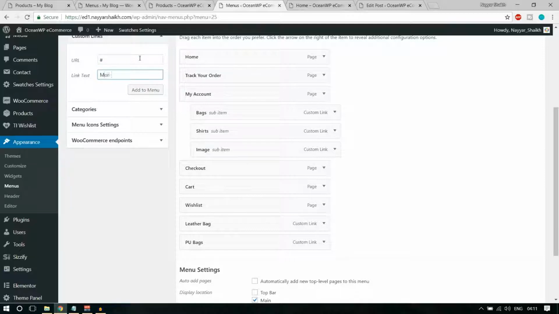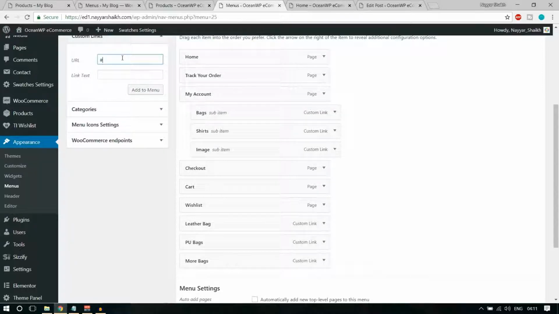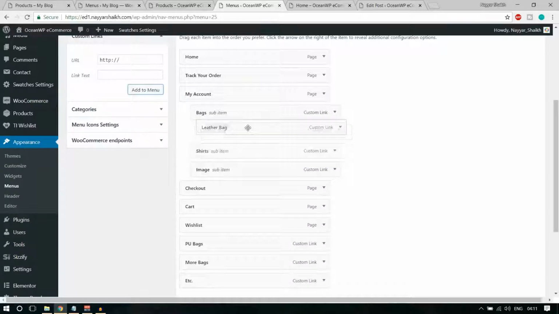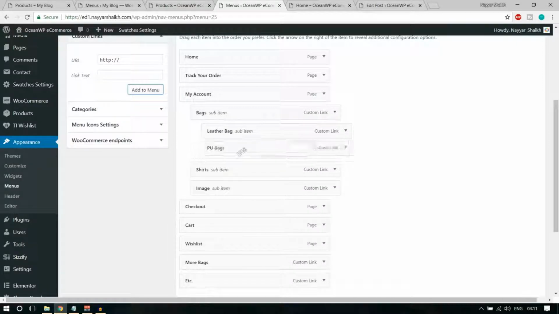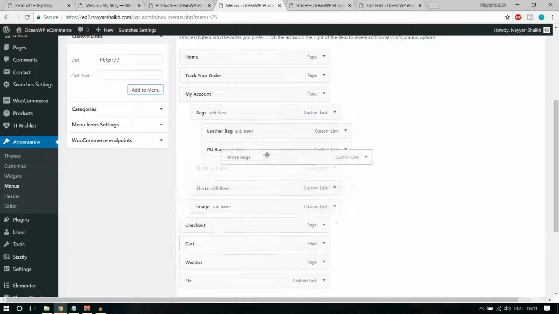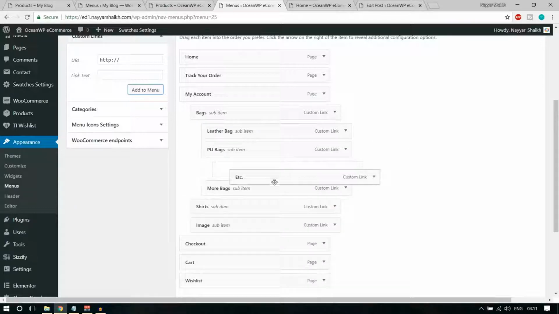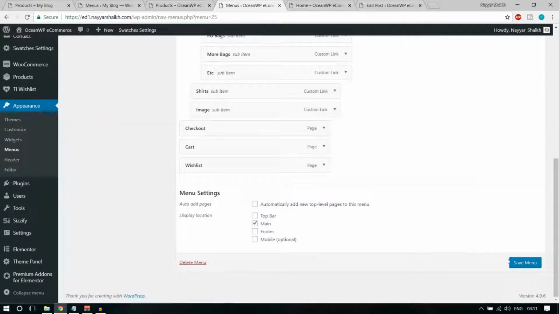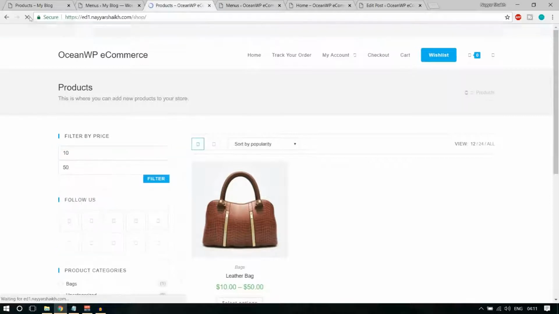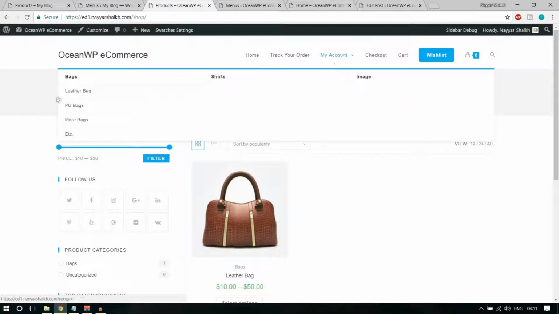So more bags, etc. Fine, let's bring everything under bags. All right, now let me save the menu. Let's see what happens now. Let's come over here, let's refresh it. Now as you can see, this is how it happens. Okay, we have everything under these bags, we have all the menus. This is how a mega menu is created.